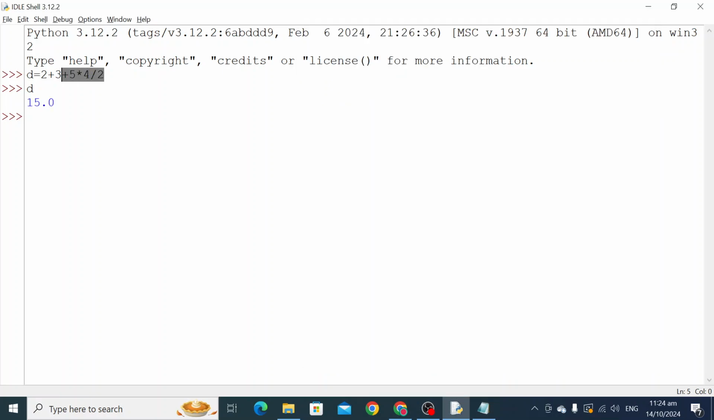Now in the same expression, what if we write this under parentheses? First of all, this will be executed: 3 plus 5 will be 8, and then 8 into 4 will be 32. 32 will be divided by 2, it will be 16, and 16 plus 2 will be 18. So let us see, 18 is the answer. Understood? This way we have to evaluate if multiple operators are given in the same expression.